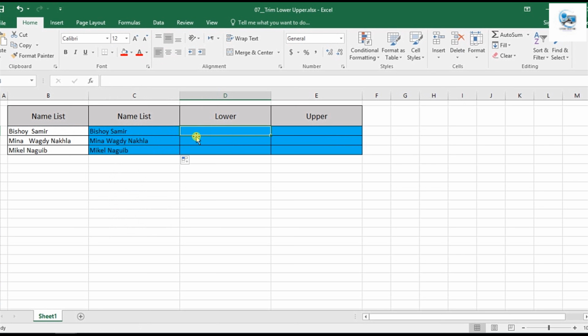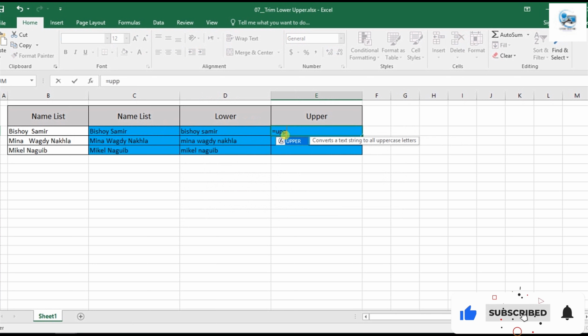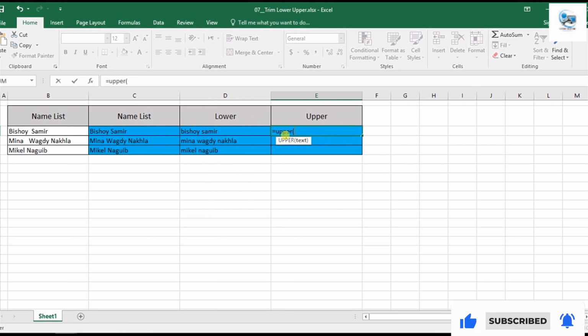To turn all of the letters to small letters, we use the lower function. And the text is here, this one. Turning all letters to small ones. For upper letters, we say upper. We can choose this one or this one, any one will work.